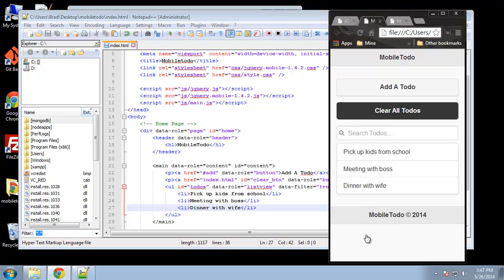But I'm going to choose here to stop the video. Now we know pretty much the basics of jQuery Mobile, of the framework, using these data role attributes and all that. And then in the next video, we're going to create our add and our edit pages, and then we're going to add the functionality using local storage.